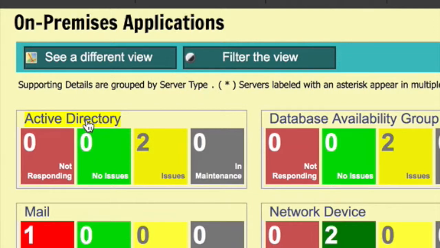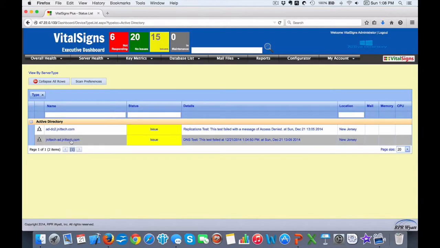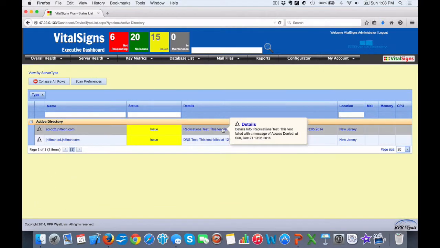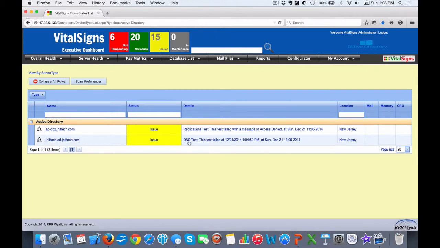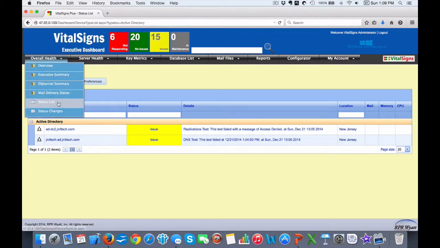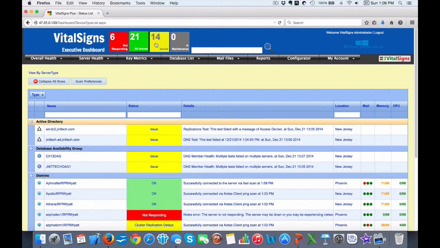So what I'm going to do here is click on Active Directory. Here you'd have a list of all of your Active Directory servers and their status. This is one way of viewing the status. Typically what we do is we have a view called the status list. So if you wanted to see, for example, all of your issues, you click up here on all of the issues and they're all jumped together.